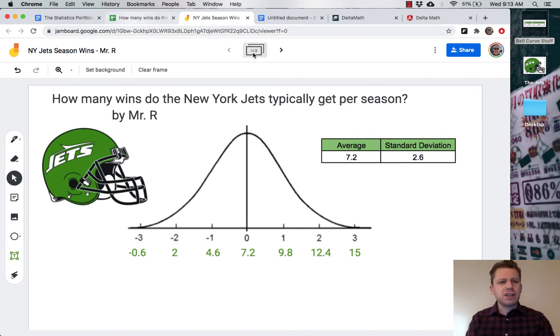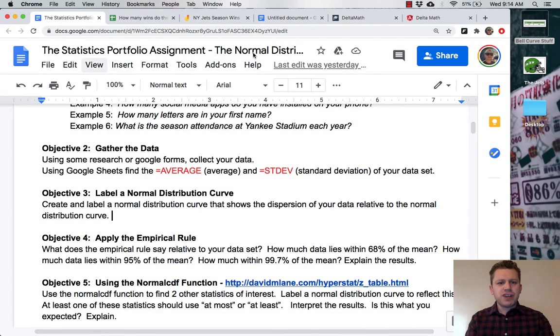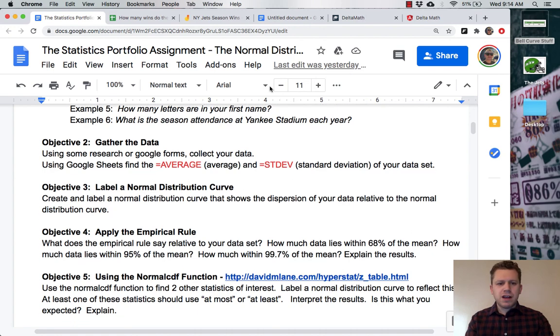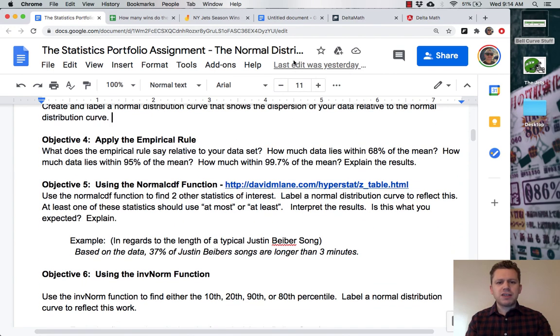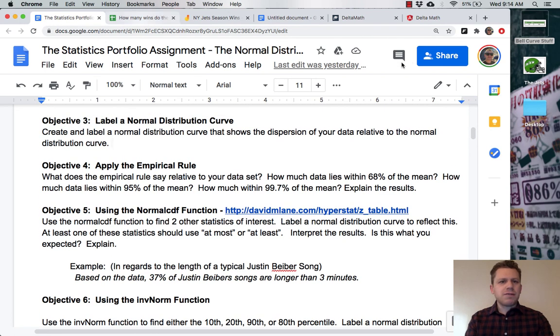So what I have now done is I have finished objective 3. I have labeled a normal distribution curve relative to the data. It looks really great. I'm halfway done with the project. I just need 4, 5, and 6. Great. Let's rock 4, 5, and 6.